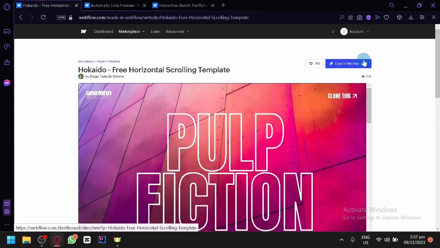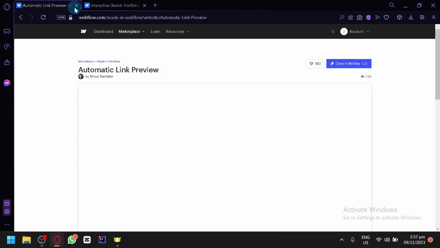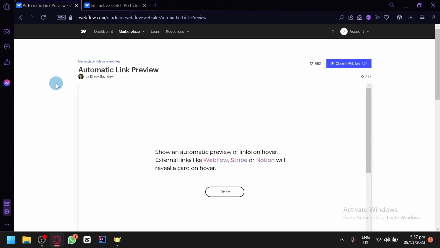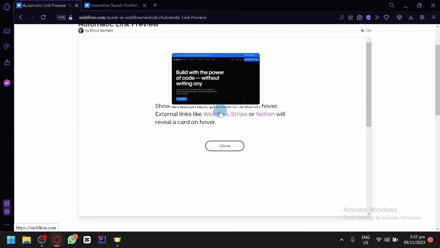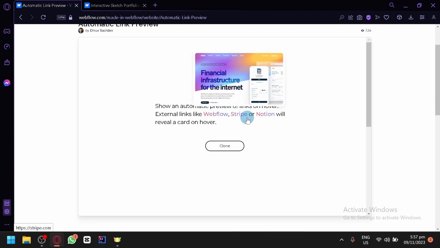You can clone this, by the way, clone in Webflow again also. All of these interactions that I have in our list are all clonable, so you guys could test it out yourself and play around with it as well. Over here we have our automatic link preview. Now this one allows users like us to view the website that a link will be sending us to. For example, you have here Webflow, Stripe, and Notion. If you hover on Webflow, you will be able to see a preview of where you will be taken, which is very cool.